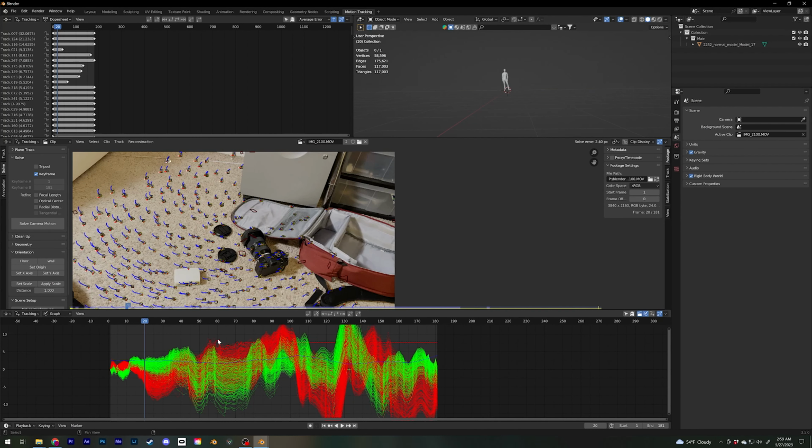If you work with full HD footage, then it definitely should be smaller than 1 pixel. Great. And already we have a solve error of 2.4, which is great for the beginning. Sometimes you have a solve error of 800 or more. So that's great.